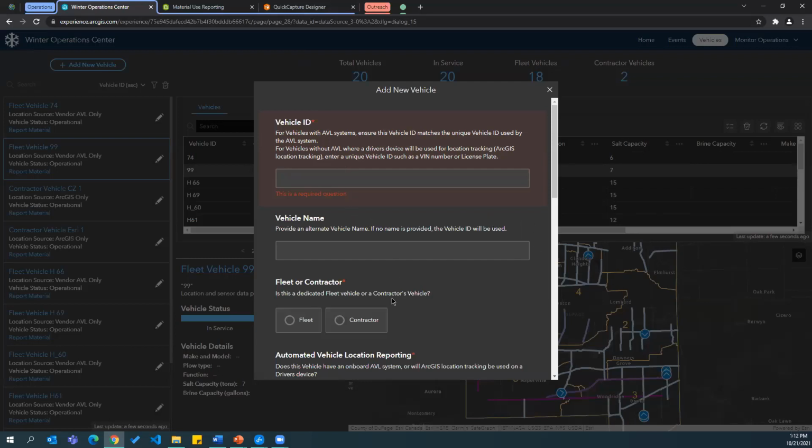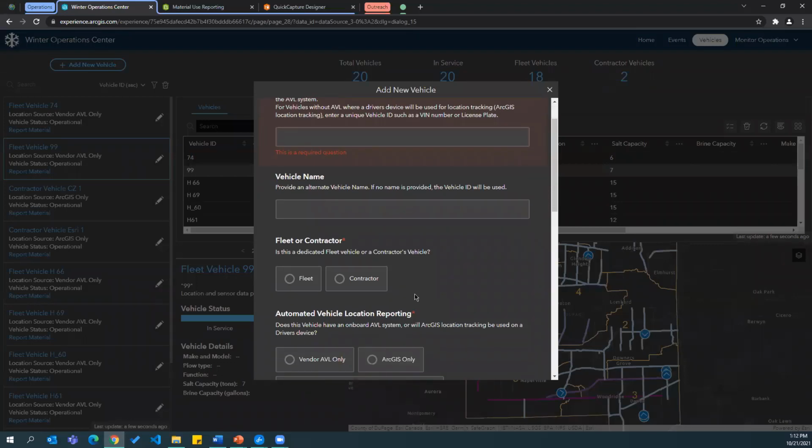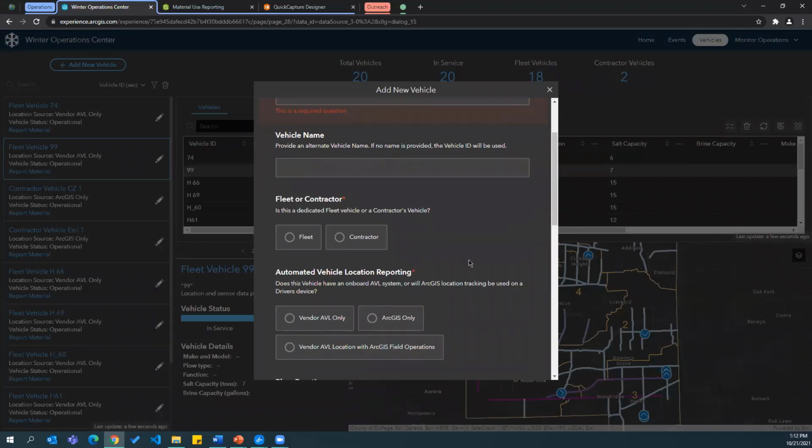For organizations that augment with contractors, define if the vehicle you are adding is a part of your dedicated fleet or not. The inventory will also have you specify the technology used or needed by the vehicle to report location and sensor information, for which 3 possible options exist.